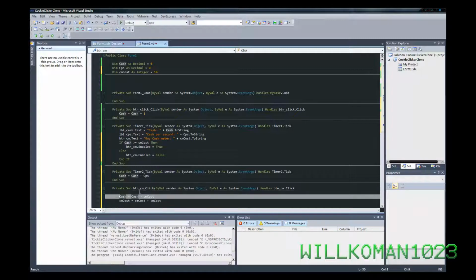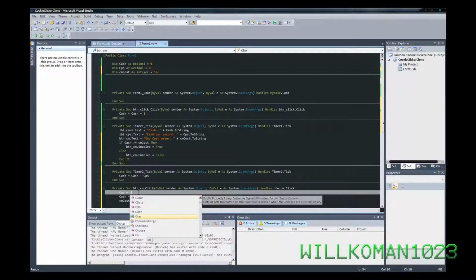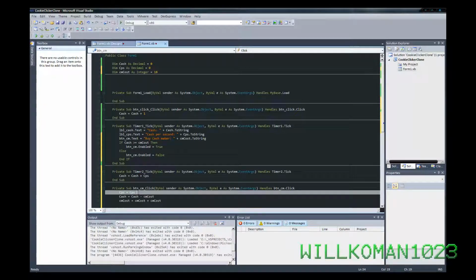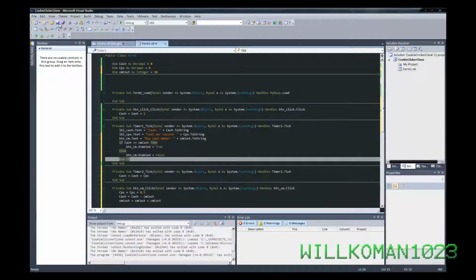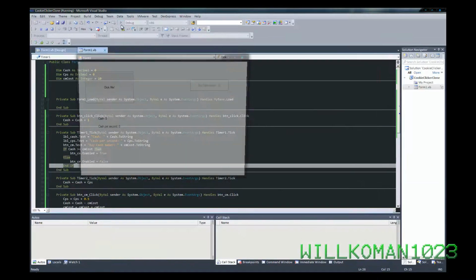And we need to add CPS is equal to CPS plus 0.5. Let's save, build, make sure we don't have any errors, and let's run.